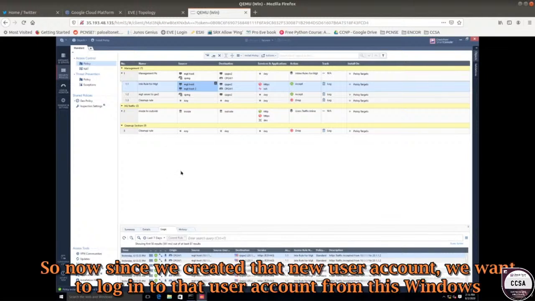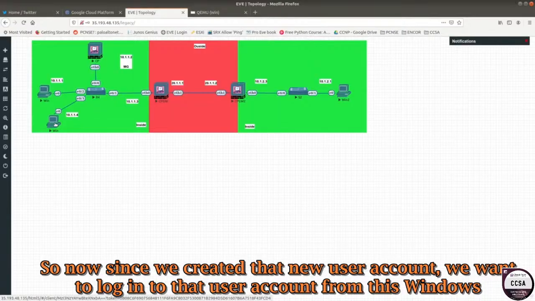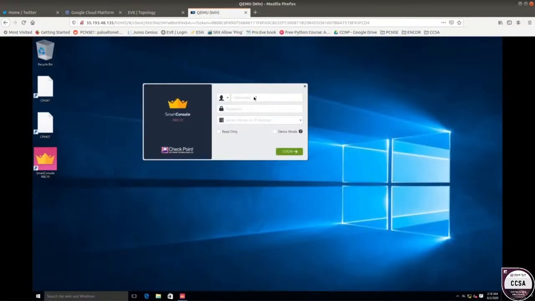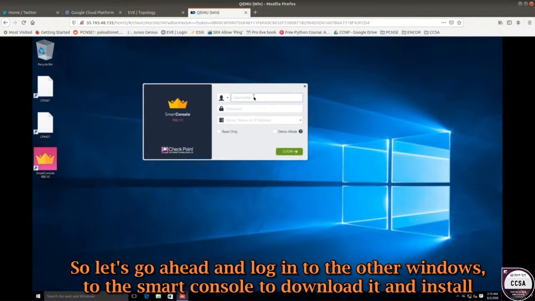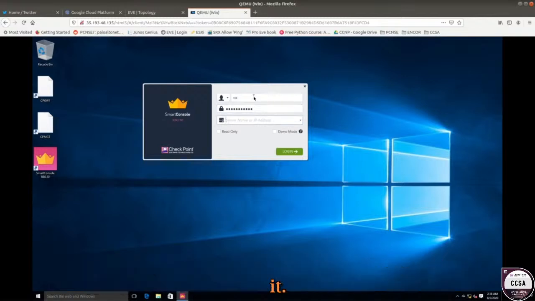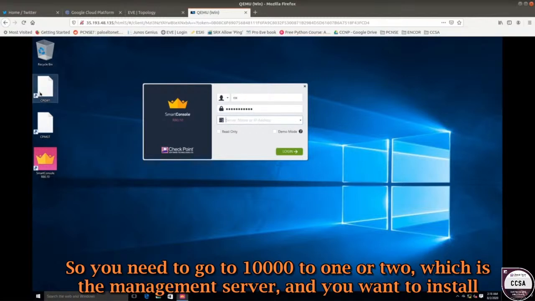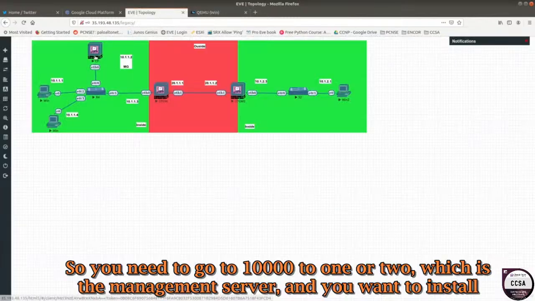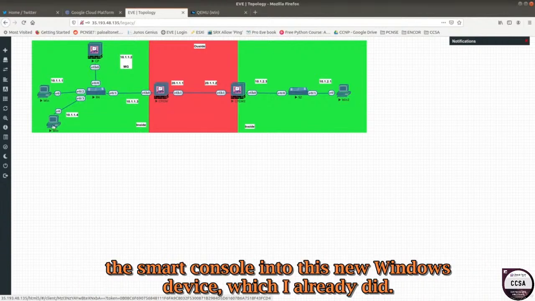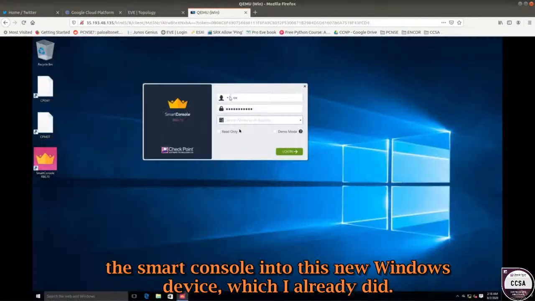So that is cool. So now, since we created that new user account, we want to log in to that user account from this Windows device. So let's go ahead and log into the other Windows, to the Smart Console. Remember, you need to download it and install it. So you need to go to 10.1.1.2, which is the management server, and you want to install the Smart Console into this new Windows device, which I already did.